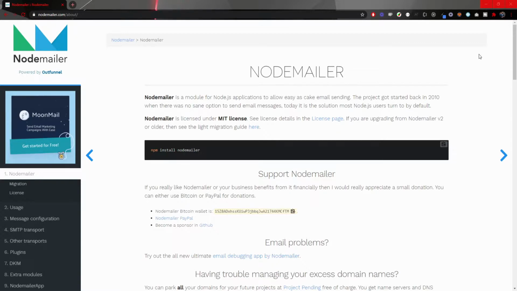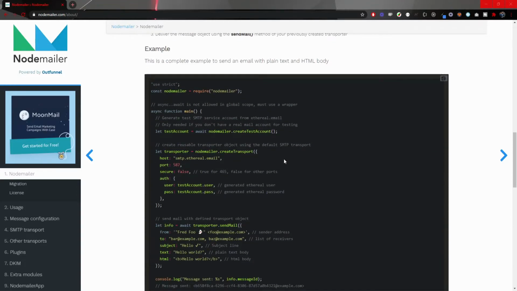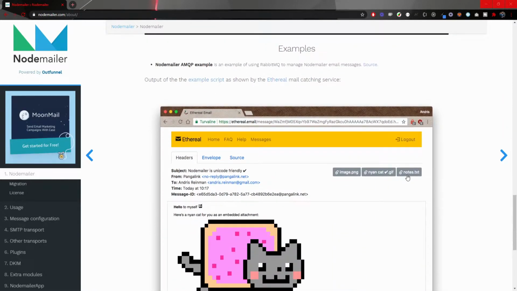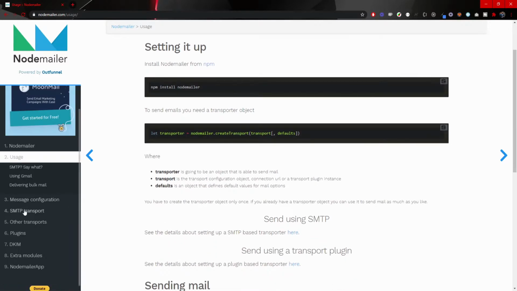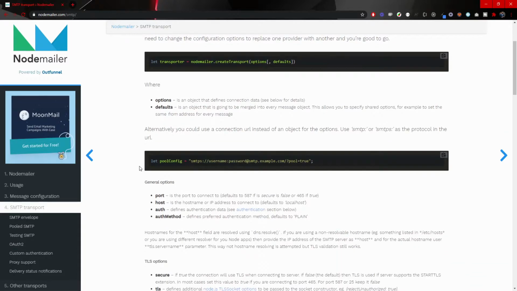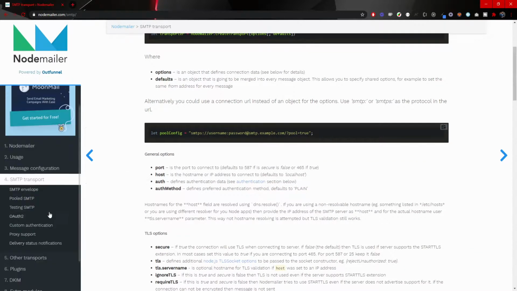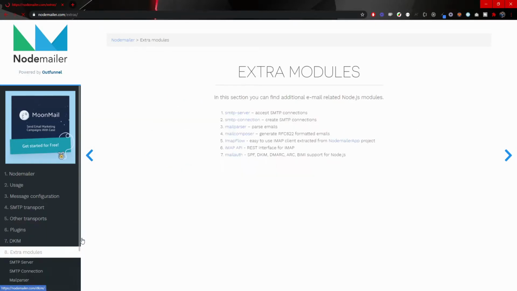There are a lot of different use cases, and here you can see the whole documentation of NodeMailer. Down below we could see the simple example, and there is a lot more on the left side. We could see the whole usage, SMTP transport, how we could use that as a host, not the service. Then we have the plugins that NodeMailer supports, which is totally great, right? And we could have some extra modules that NodeMailer also supports and work with those.